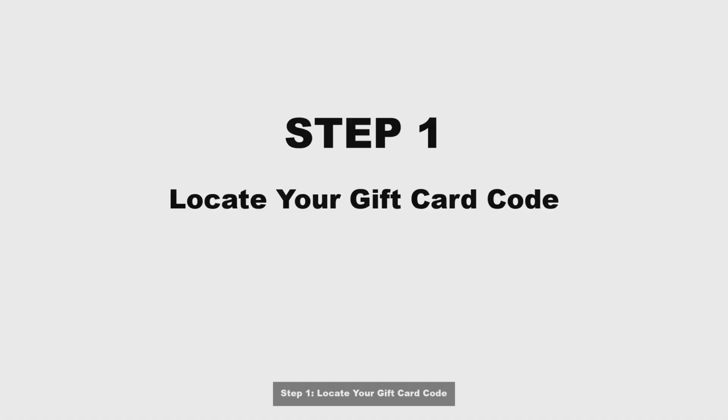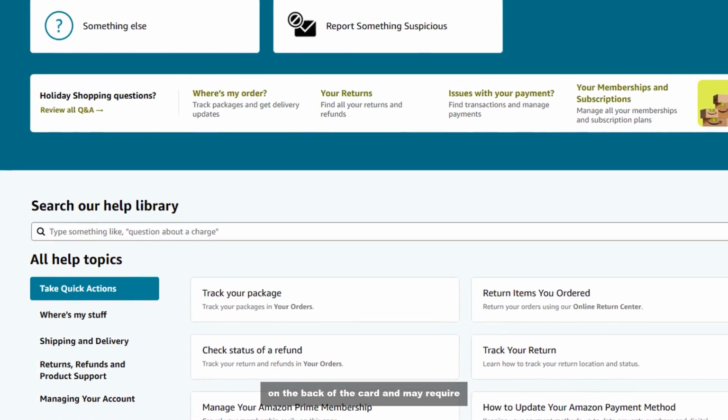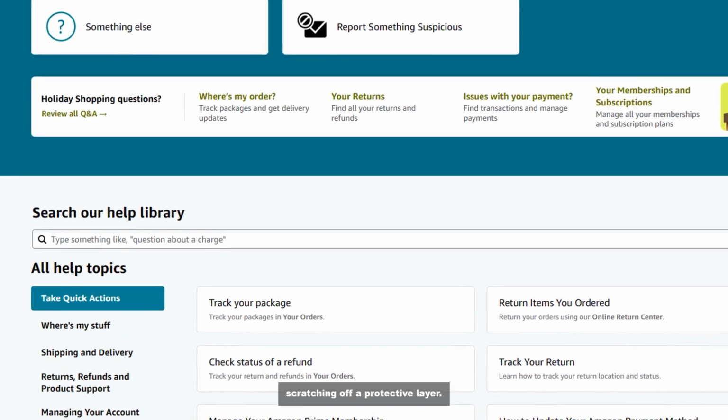Step 1. Locate your gift card code. Find the unique code on your Amazon Prime Video gift card. This code is usually found on the back of the card and may require scratching off a protective layer.